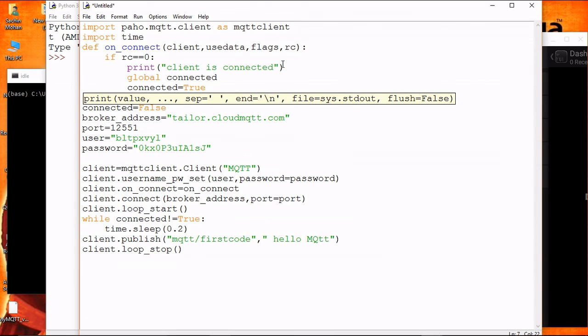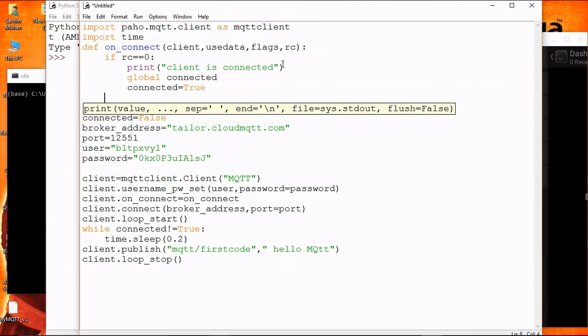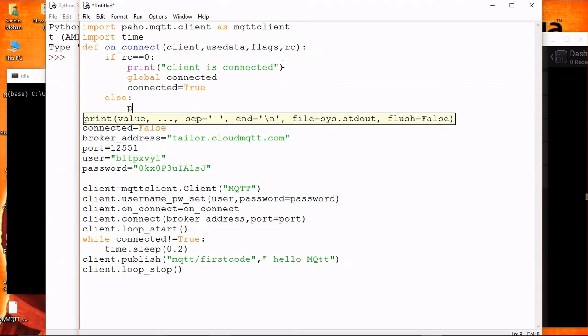If rc is not equal to 0, then we will print connection failed, that is, the client is not connected to the broker. So else, print connection failed.